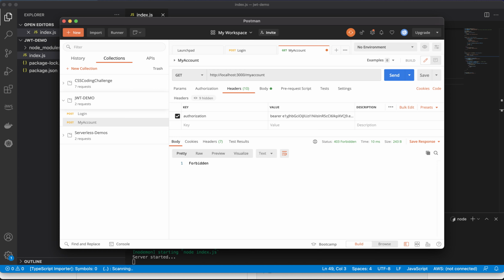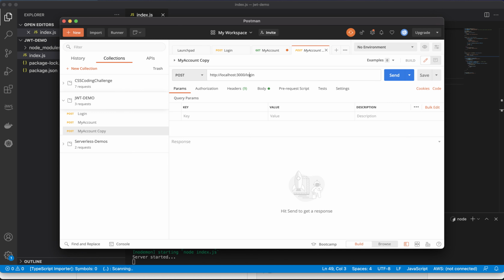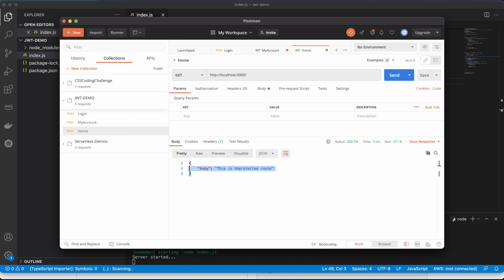Let's try to access the home page, which is the unprotected route. I'll just duplicate this, make it a GET, and call it home route, for example. There is no protection on this, so this should continue to work as expected.